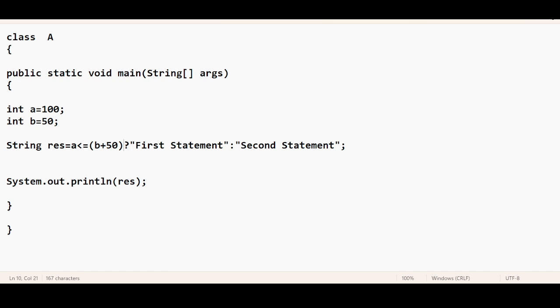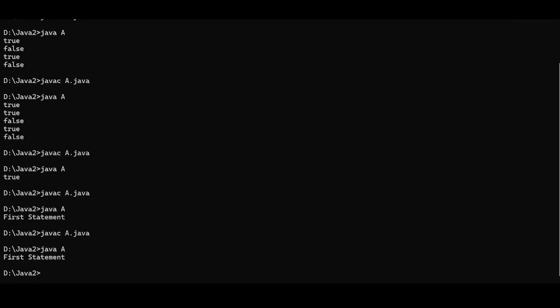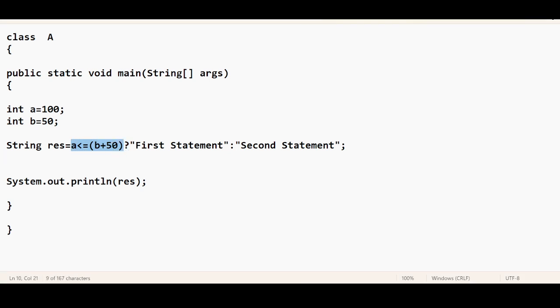Now you tell me what would be the answer. a is less than or equal to b plus 50. The first statement would be the answer, isn't it? Let me show this. Why the first statement? This is going to get evaluated to be true. a is less than or equal to what? b plus 50, which is 100, since b is 50 and another 50. Indirectly, you are comparing whether 100 is less than or equal to 100. Of course it is going to be true. That's why you get the first statement.